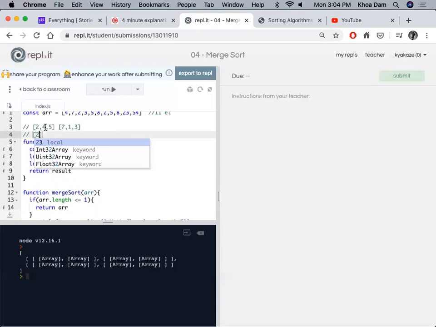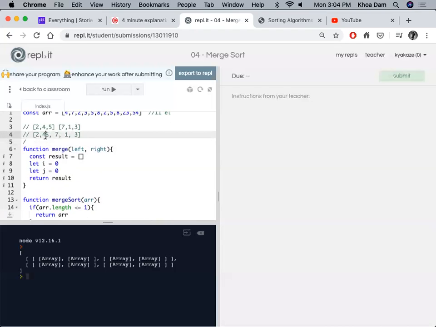And then check 4 and 7. 4 is still smaller than 7, so 4 is going to be here. Next, 5 is still smaller than 7, so 5 is going to be here. And then 7, and then 1, and then 3. Now I need to divide again. So it's recursive. I need to divide this again into two smaller arrays.